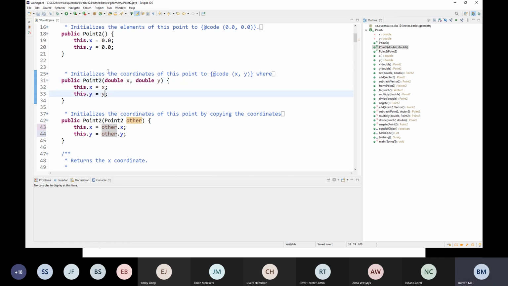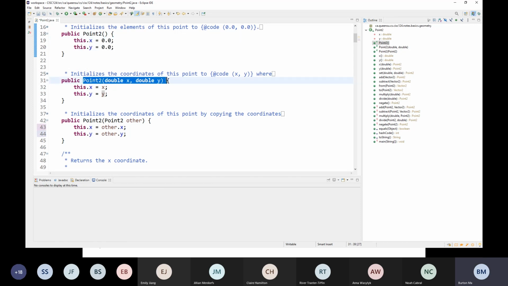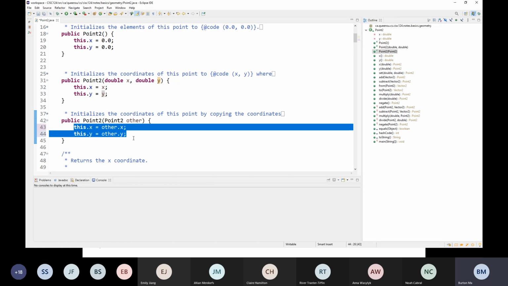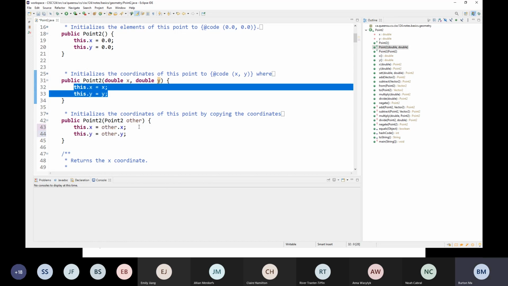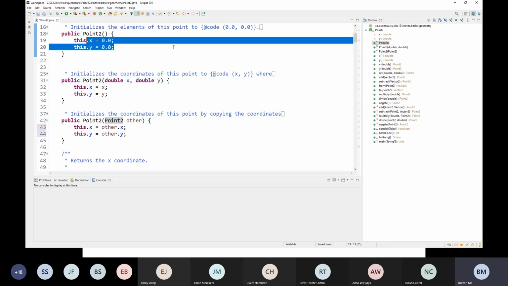So what I'd like to do is instead of writing that in that constructor, I would like to somehow call this constructor and pass in 0 and 0. And similarly for this constructor, rather than writing those two lines of code, I would like some way to call this constructor here, passing in other x and other y. Okay? So in other words, from this constructor, I would like to call this constructor. From this constructor, I would like to call that constructor. So the way you do that in Java is you write the following.